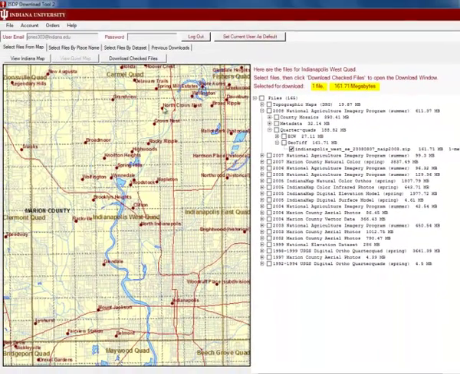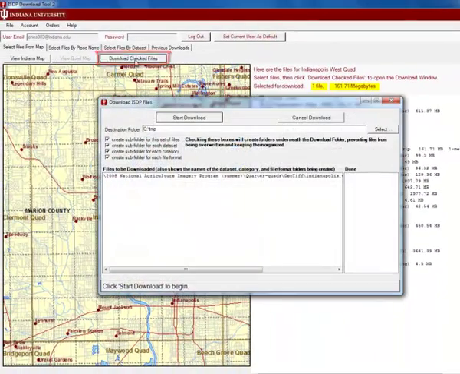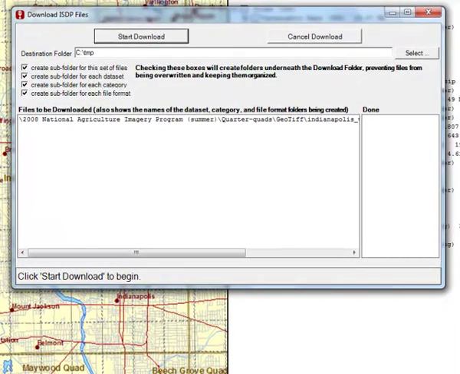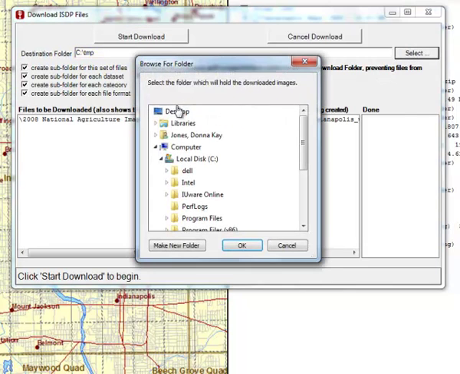Let's click on the Download Checked Files button now so we can see all of the options that are available to us as we download this file. A Download ISDP Files dialog box appears with the destination field listed at the top. When transferring files from the Indiana Spatial Data Portal, by default the files will be downloaded to the C:/TMP folder on your computer. You can change this pathway to download files to a folder of your choice.